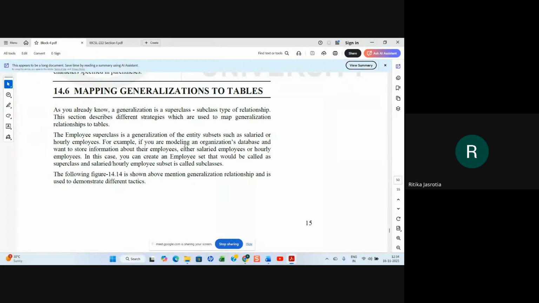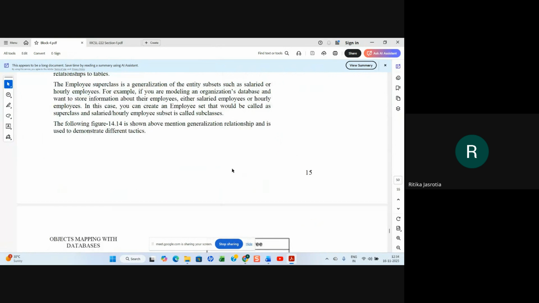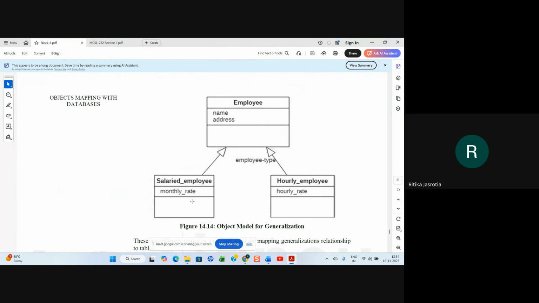Right. So if you are modeling an organization database and want to store information about their employees, either salaried employees or hourly employees, in this case, you can create an employee set that would be called a superclass, and salaried or hourly employee subsets, which are also known as your subclasses, like this: employee, salaried employee, hourly employee. This is the generalization you have done, employee type.